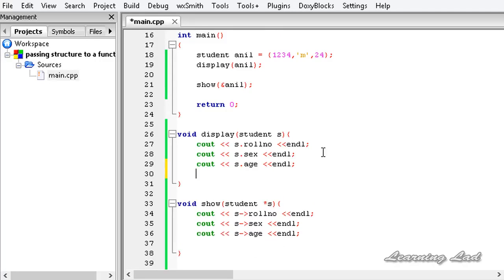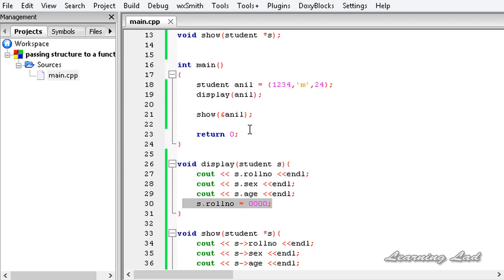To demonstrate that, I'm gonna change the value of yes dot, let's say, roll number equal to a value of 0000. If you change this here in this display function, that change will not be reflected to this variable Anil. That's because we are passing this variable Anil by value, or we are just copying the value of this variable Anil to this function.